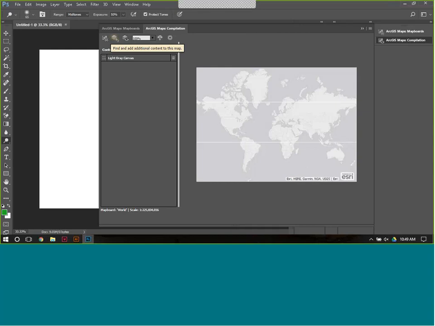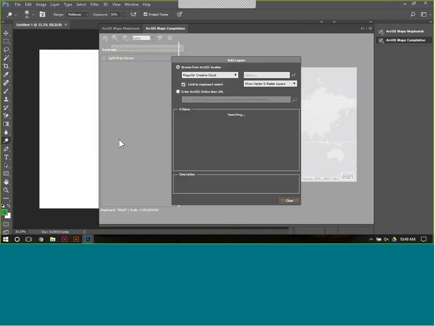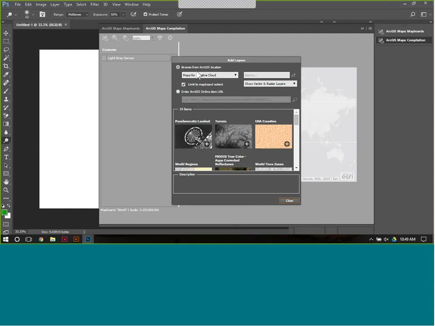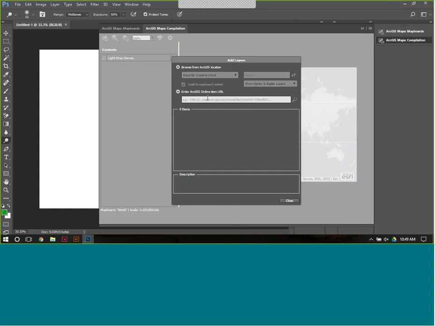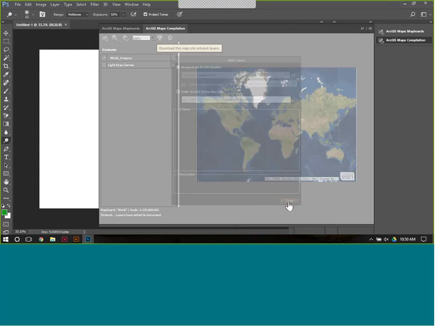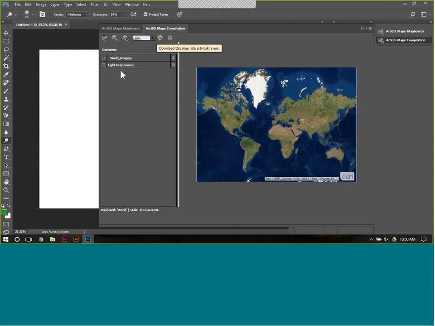Then when I go here into the compilation page, I can add a layer, just like we did before, but instead of adding it based on an ArcGIS location, I can add it based on the item URL. So I'm going to go ahead and paste that URL here, and that should point to the World Imagery Service, and I'm going to add that into my compilation window. And because we already have this main map, I'm going to delete that light gray canvas base map. We don't need it.